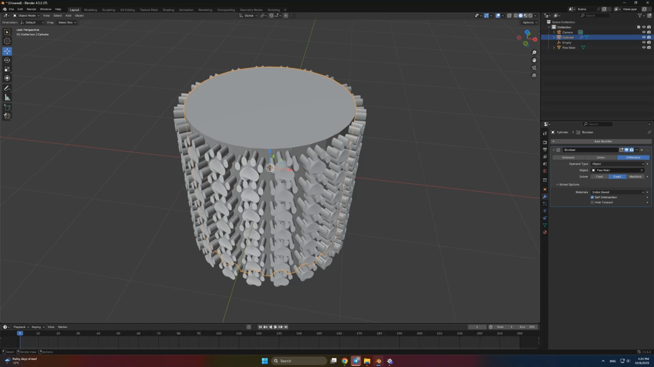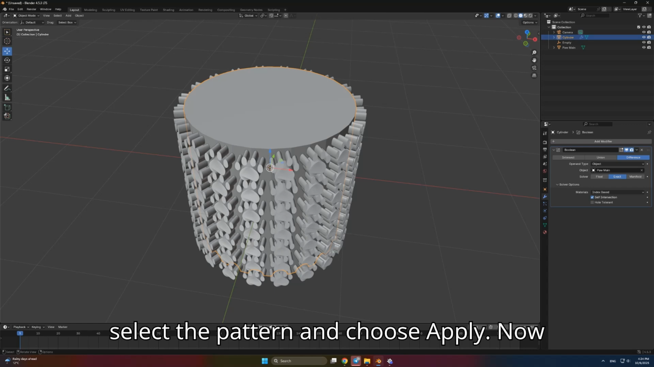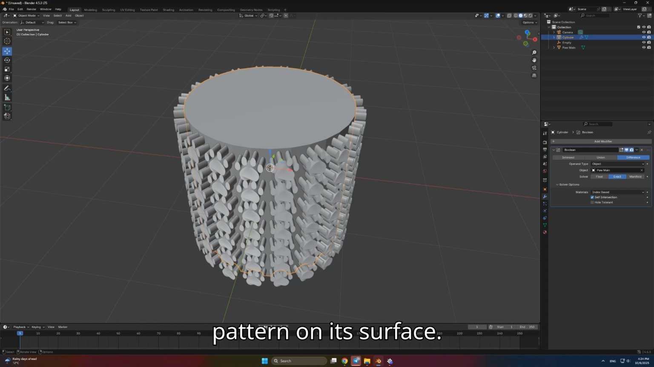In the Object field, select the pattern and choose Apply. Now you have an object with a repeating pattern on its surface.